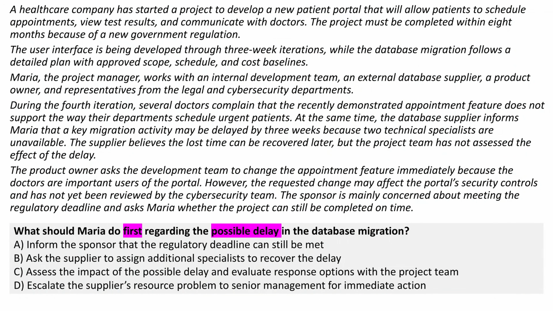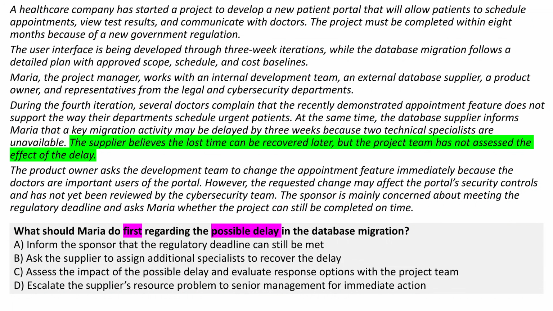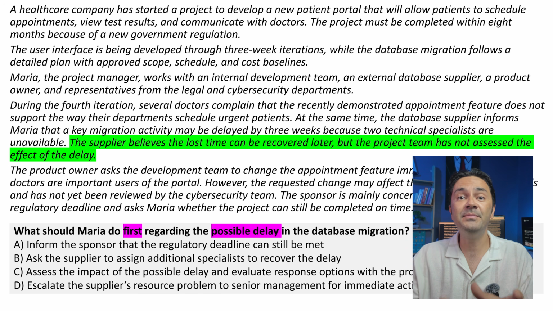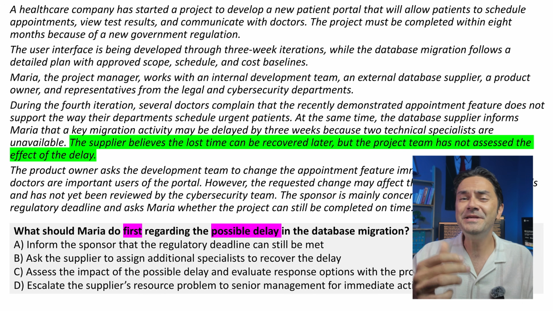For this question, the most important sentence is this: the supplier believes the lost time can be recovered later, but the project team has not assessed the effect of the delay. This sentence gives us an important clue. The supplier believes the lost time can be recovered, but this is only an opinion. The project team has not yet assessed the impact.